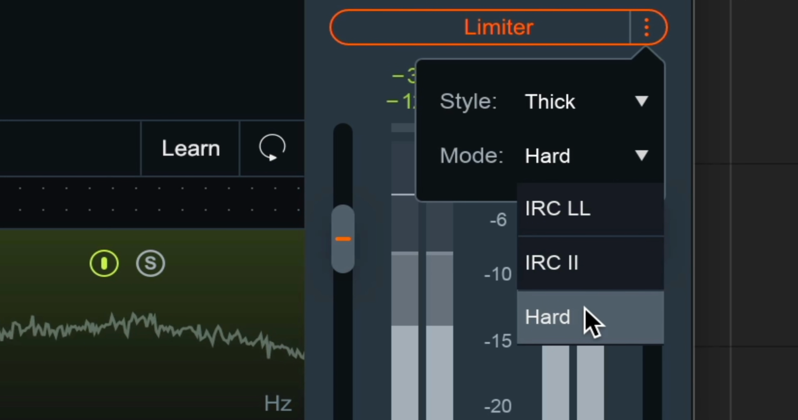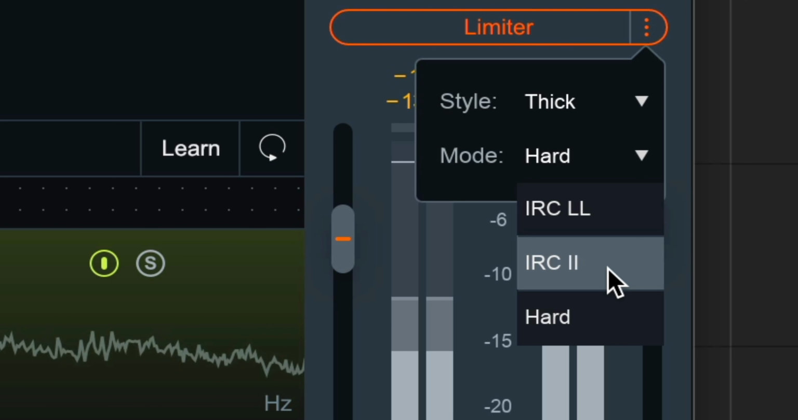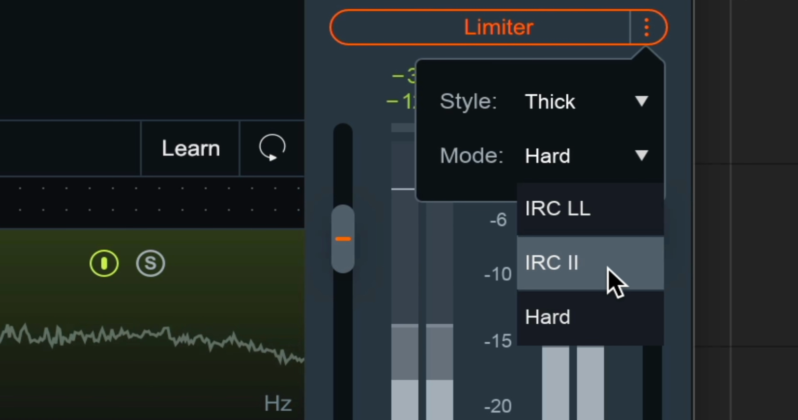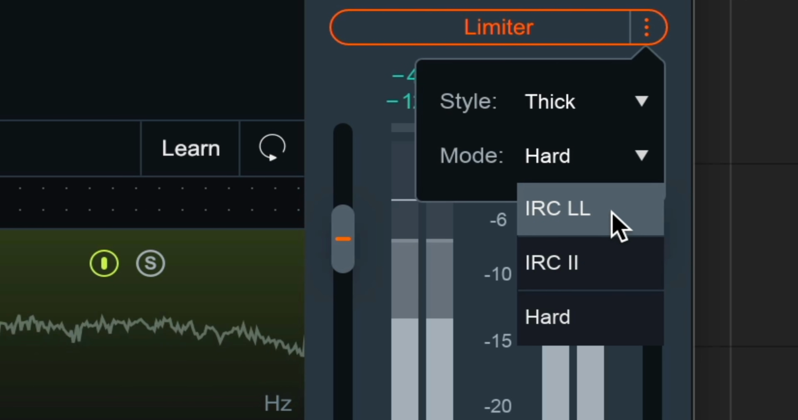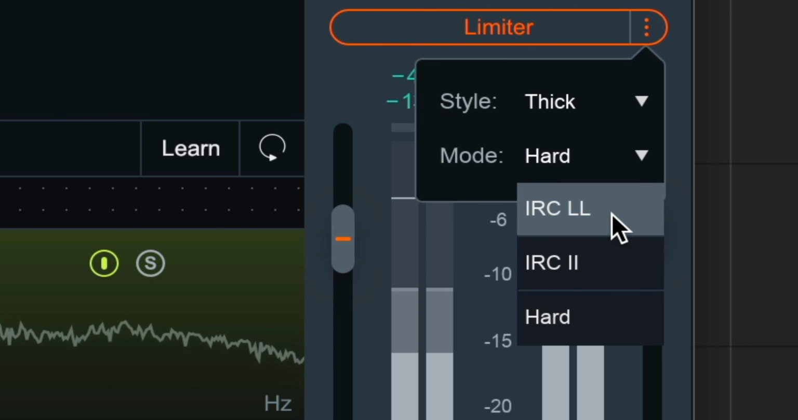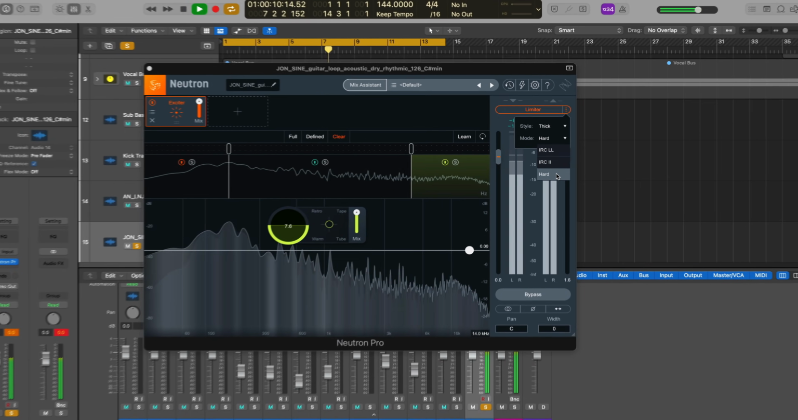Just like Ozone, Neutron has different algorithms that you can choose for how the limiter behaves. You can choose to optimize the limiter in 3 different ways. IRC2, which has a transparent sonic quality, IRC-LL, which is low latency, and the third, Hard, which has a sonic quality typical of a brick wall limiter.